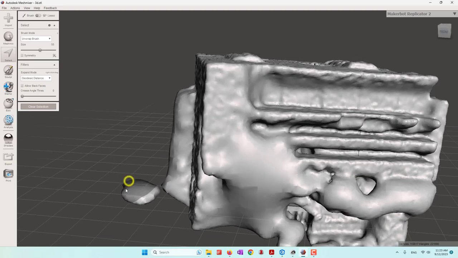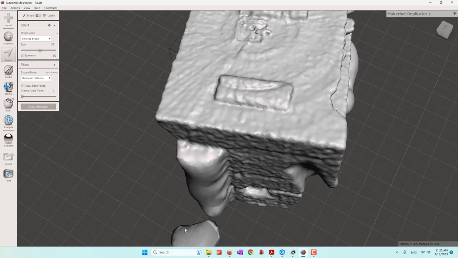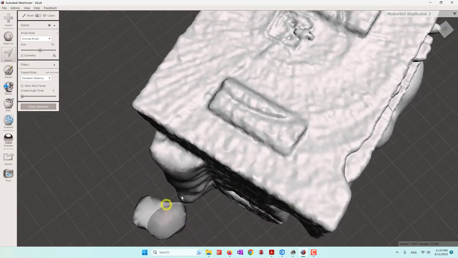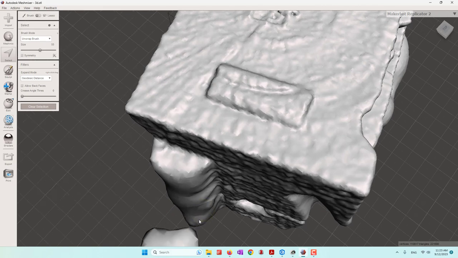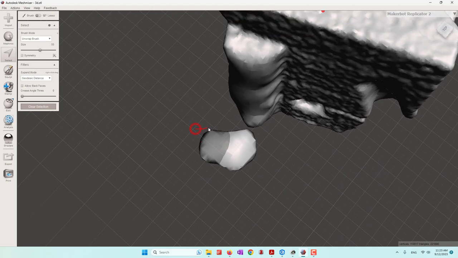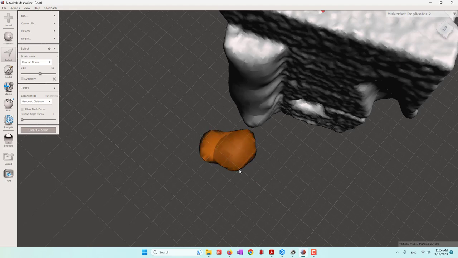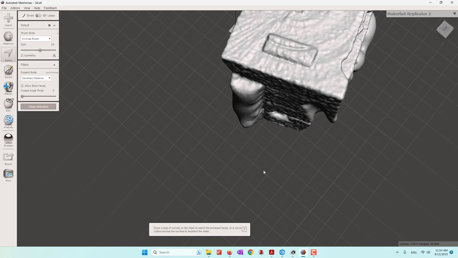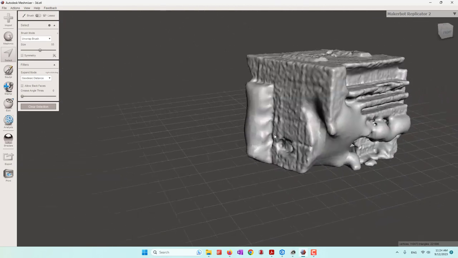To delete this part, I'm going to change my view and zoom in a little bit and drag this circle, so I don't delete my model. So now this part has been highlighted. I just press the delete key. All right, so now I have this model.